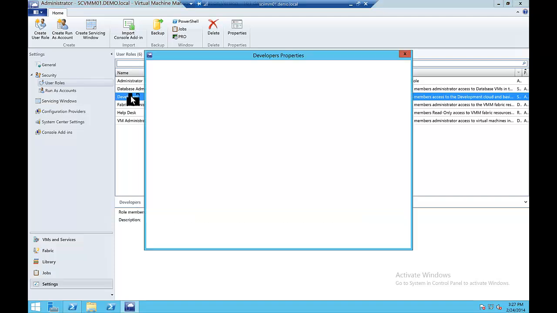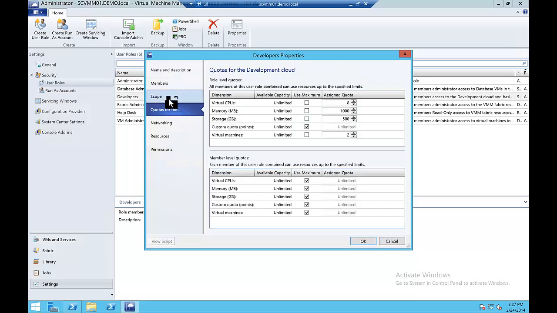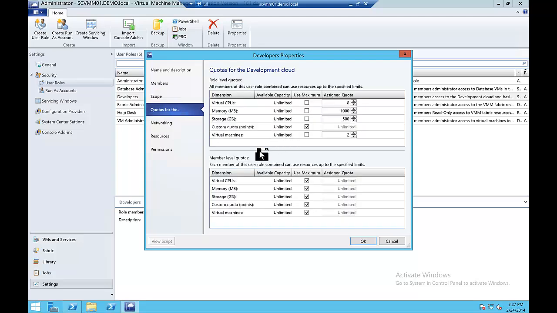Now if we take a look at the scope for the developers user role, we can see that it was scoped to the private cloud that was defined in the XML. We've also defined quotas in the XML, which apply appropriate quotas to the developer roles.